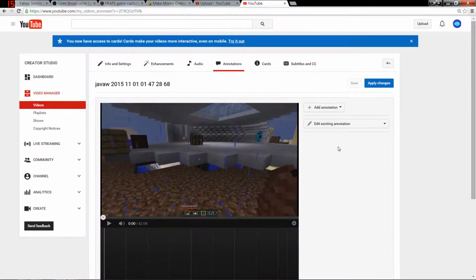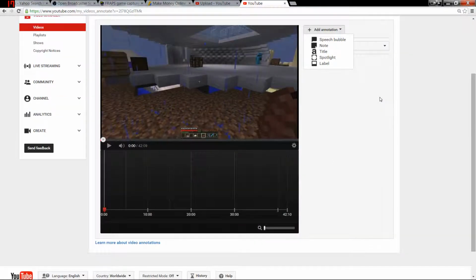That's what this part is for right here. So you can come in here and you can do annotations. You get to pick, what do you want to do? Speech bubble, a note, a title, a spotlight, a label. These all work slightly differently, in ways that you want to play around with each one and see how they look and how they work.